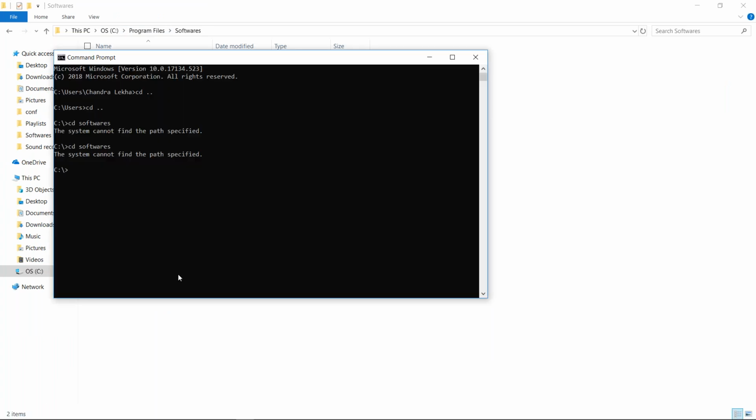There's a Program Files, right? CD space P, tab, tab. Why are you not listening to me, Chandralekha? Can you hear me? Yes, Ram. I'm telling you the shortcut key. Why are you not using that? CD space P, tab. Just click on tab. Don't click anything else.